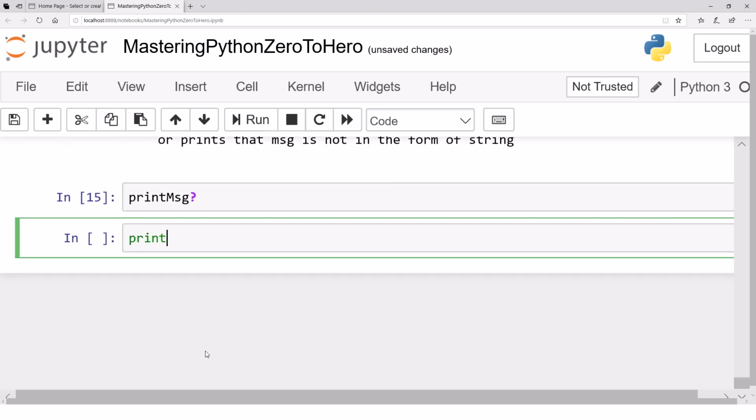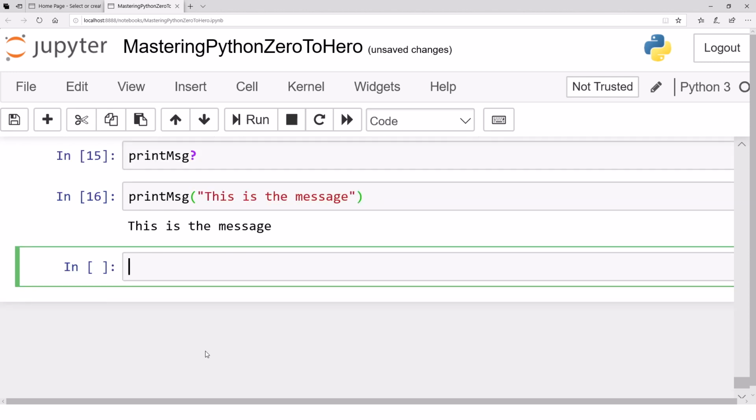Print message and whatever you want to print. Let's say this is the message. Let's say you want to print this. And this is the message that's printed.